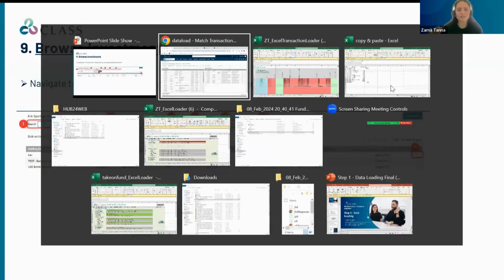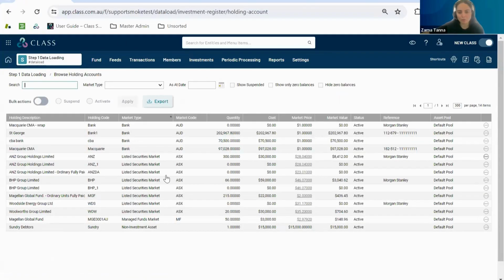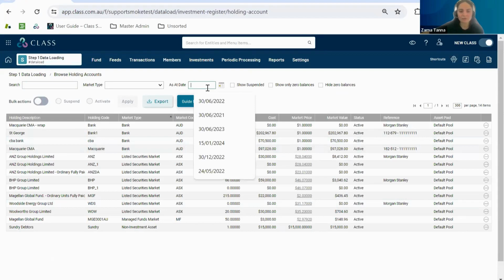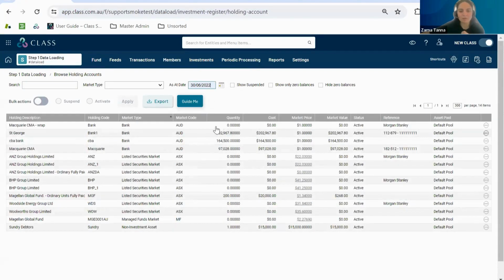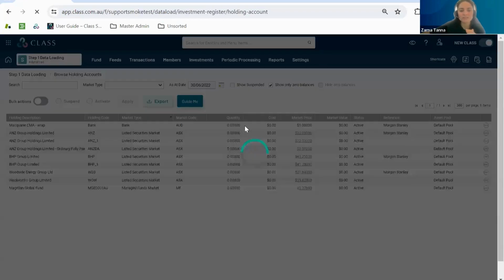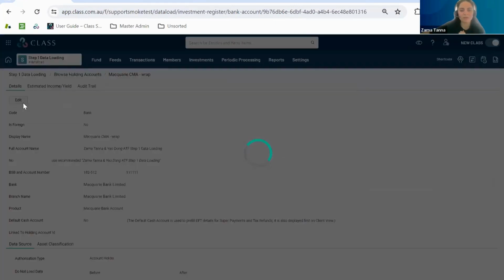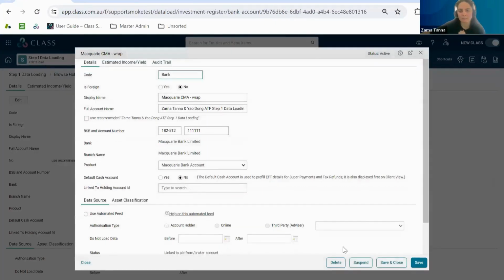Once all your transactions have been processed, you go to investments, browse holding accounts to see an overview of the quantity, your cost base, your market value. You have an option to select as at date. So if you're processing only FY 2022, you select the date and all the details will populate only as at this date. You can also have an option to show only zero balances, and you have an option to suspend these investment accounts if they do not exist in the relevant account by clicking on the investment, edit, and submit.